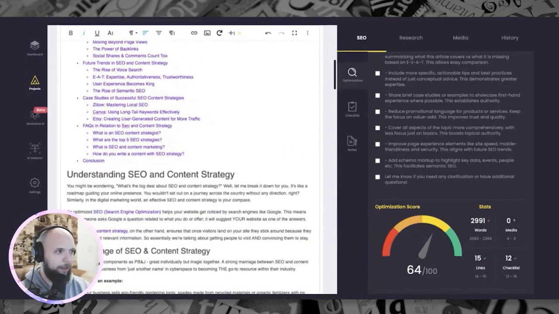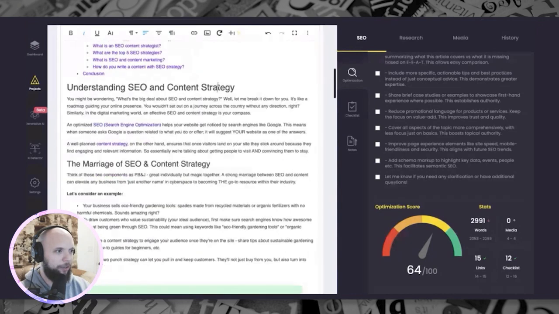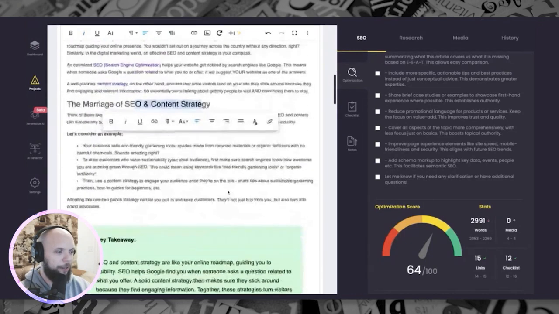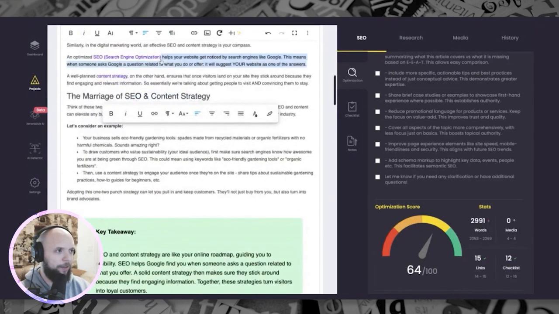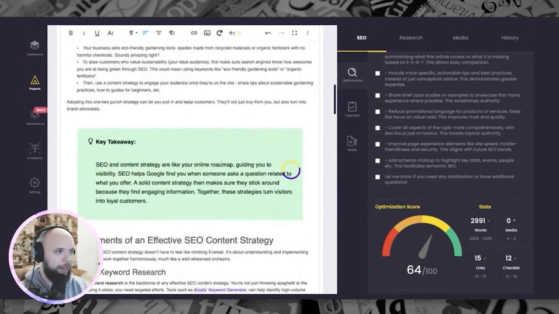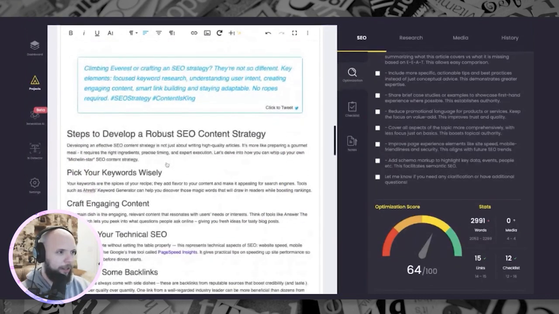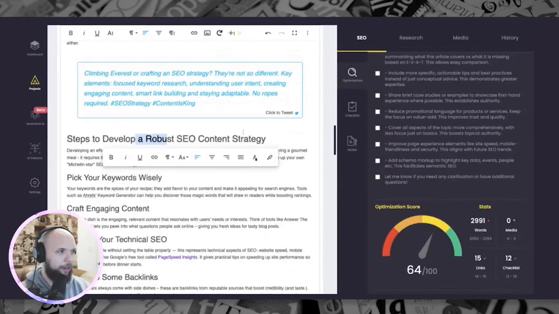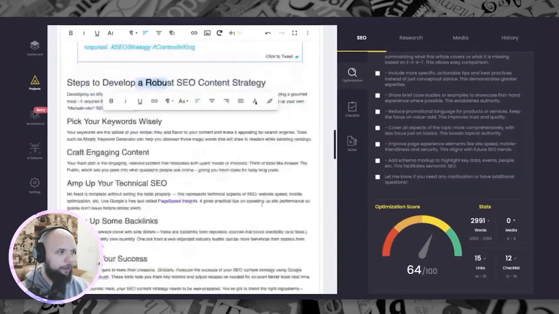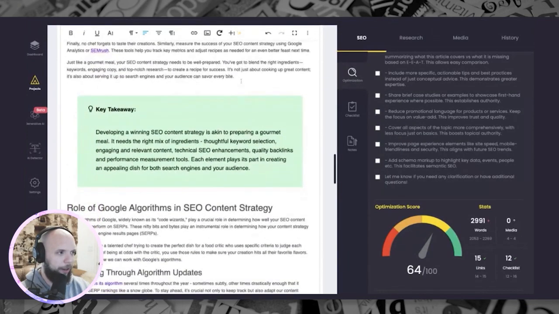Let's scroll down. Look at these. It gave us H2s. It gave us, of course, the regular paragraph text, external links, key takeaways. Insane that it's able to do this in 4 to 6, what did it take, 6 minutes for us to write this content? Key elements, focused keyword research, another H2 here, some click to tweets. It would take a human, even if they're a subject matter expert, I don't know, 4 days, maybe 3 days.